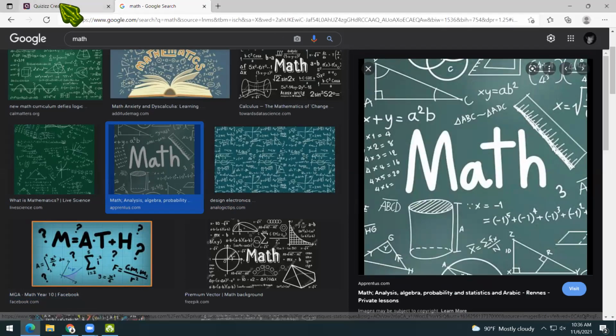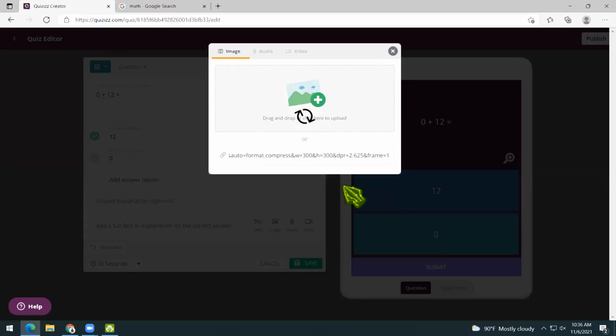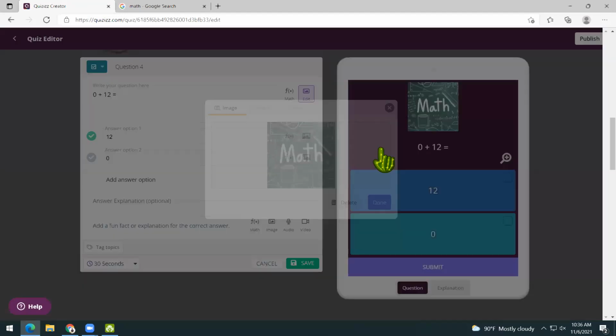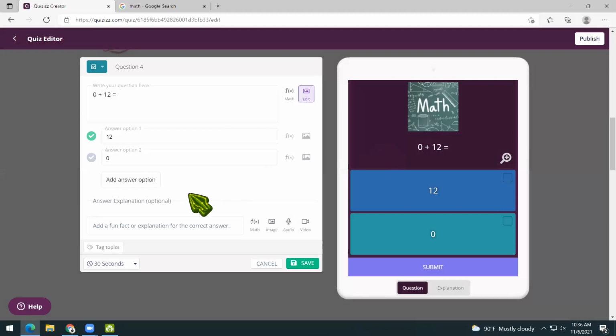Go back to Quizizz and then paste it here. Okay, because sometimes under copyright law, some are not being set to public, so you cannot copy their images. So yeah, and then click done, and then there you are, math. Okay, and then click save.